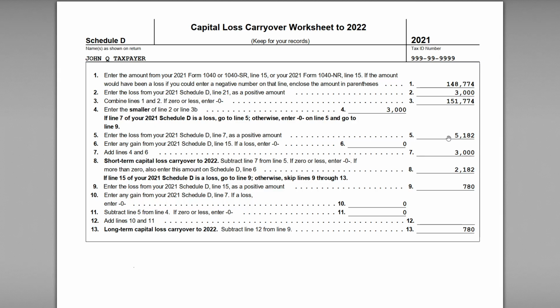So of the 5,182, we used 3,000, all of which was the short-term piece, right? That part gets exhausted first. And we have 2,182 of short-term capital loss carryover to 2022. And then we have a long-term capital loss carryover of $780. These are the two pieces that need to be carried over to the 2022 tax return. So that's what we're going to be inputting into TurboTax.